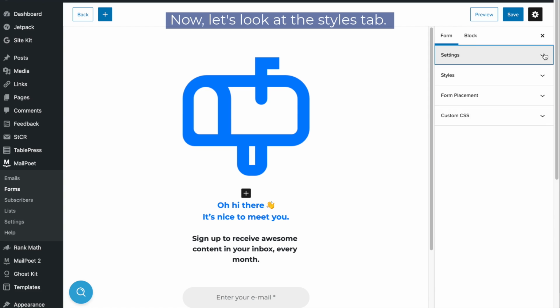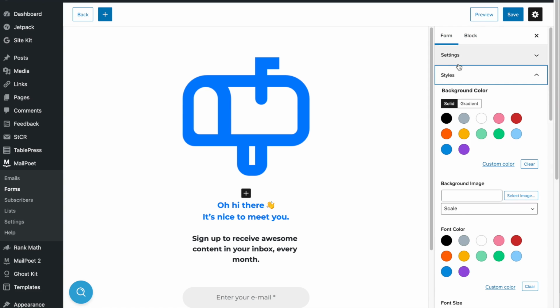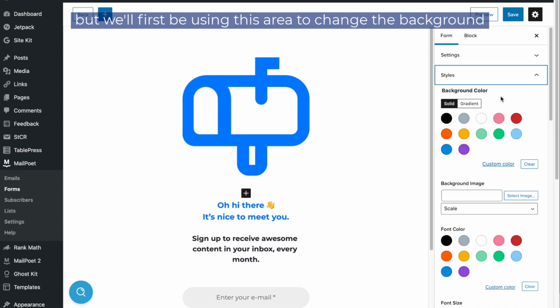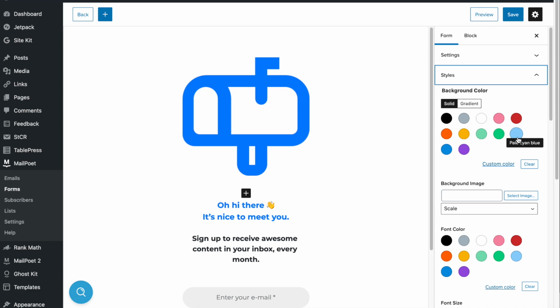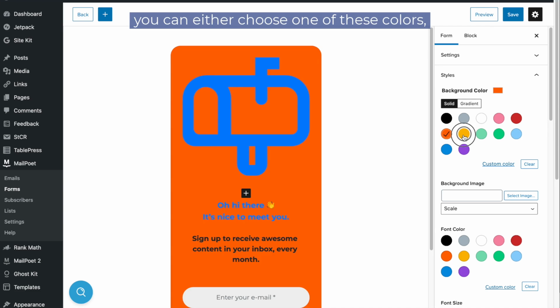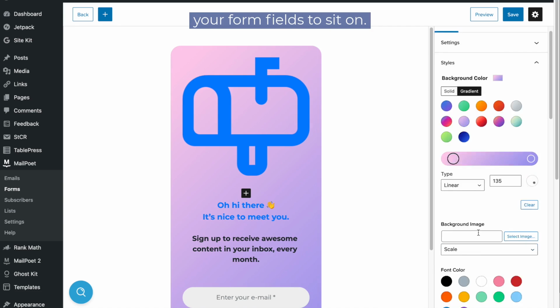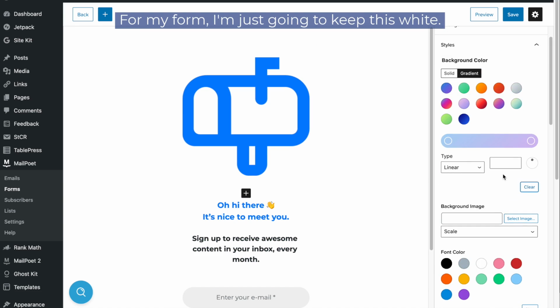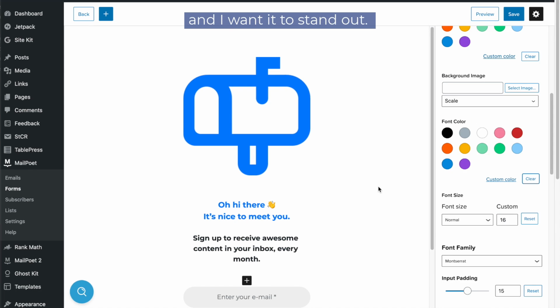Now, let's look at the Styles tab. Note that we're currently on the form settings at the top here, not blocks. We'll be using the Blocks tab to style the different elements that make up the form in a moment, but we'll first be using this area to change the background and other general styles and settings. For your background, you can either choose one of these colours, a gradient, or an image for your form fields to sit on. For my form, I'm just going to keep this white. Our website is already pretty colourful and I want it to stand out.